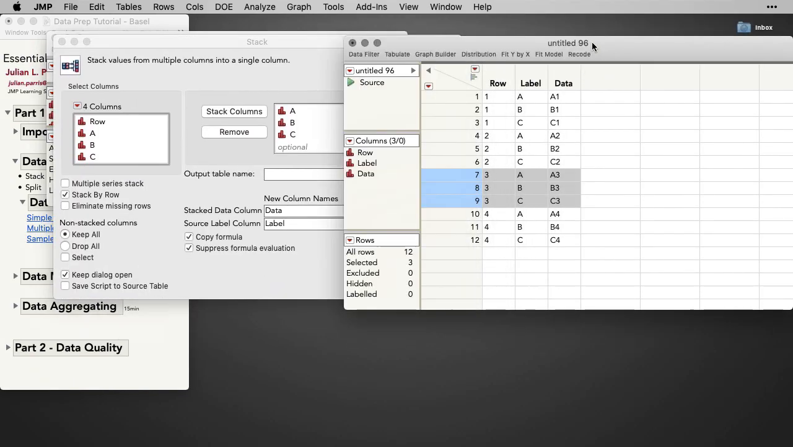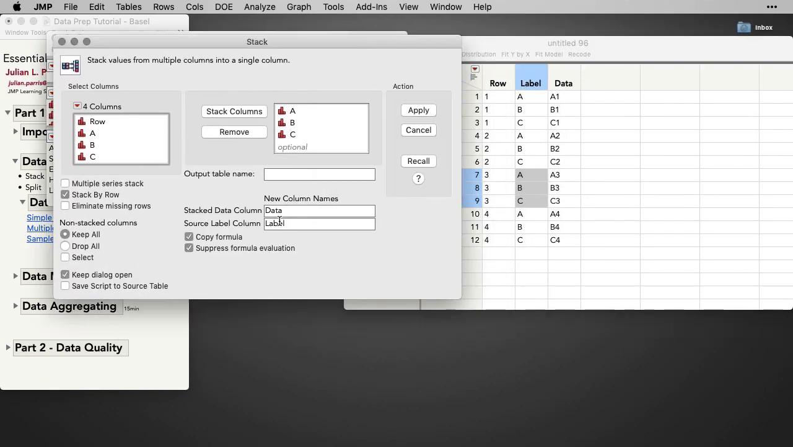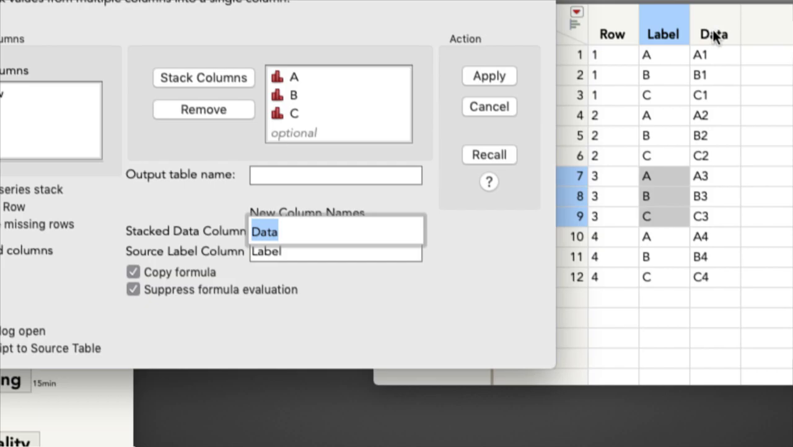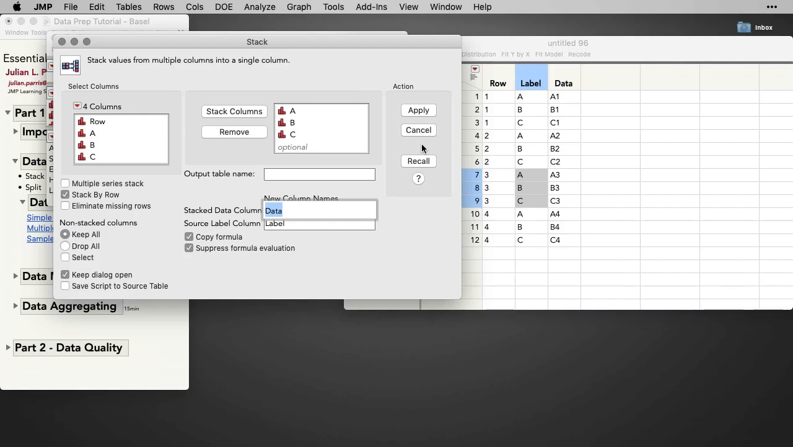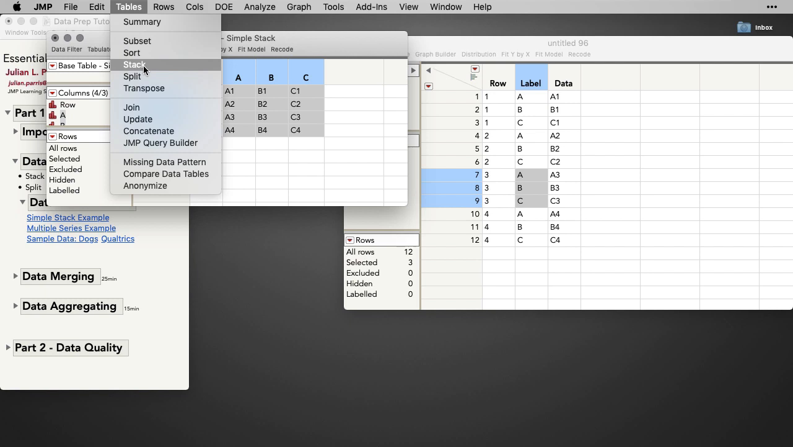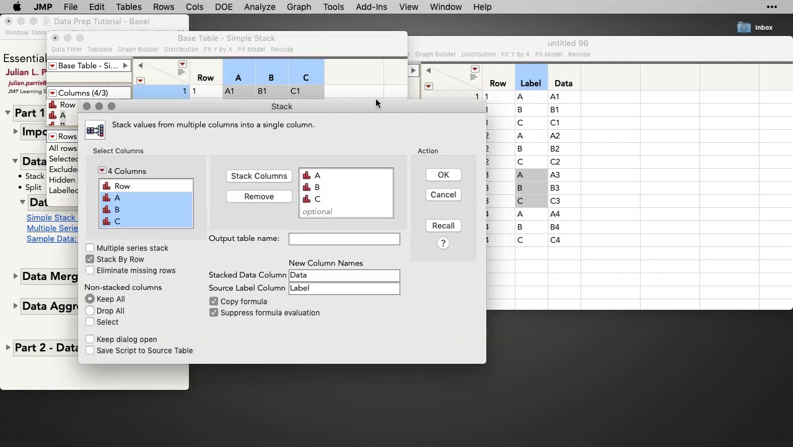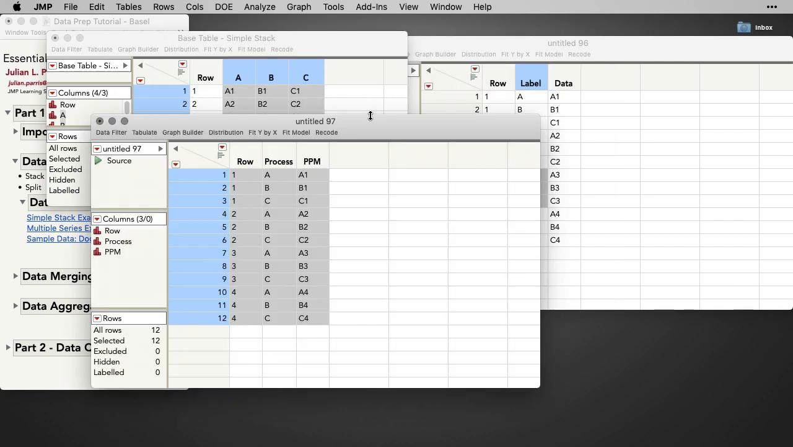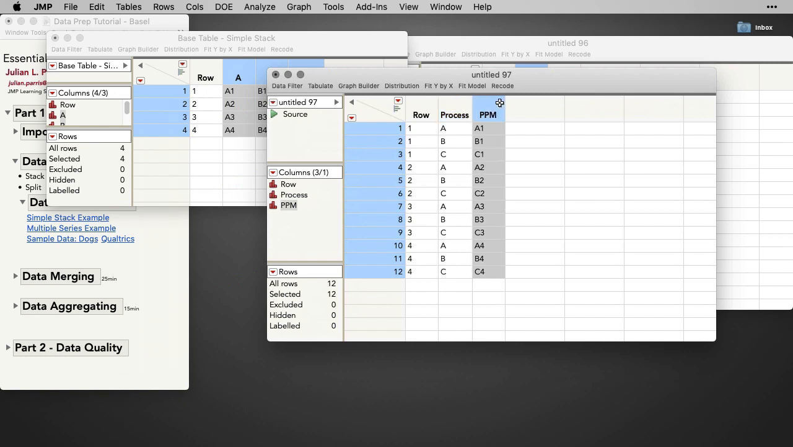Now I want you to notice where those column headers came from. Label was what JMP referred to as the source label column. And data is what JMP referred to as the data column. So for instance, what if these were parts per million measurements for 3 different processes, right? So we could do this stack and actually label them appropriately. So I'll hit Recall, I'll say data is ppm, label is process, and now JMP will properly title my table, process and ppm.